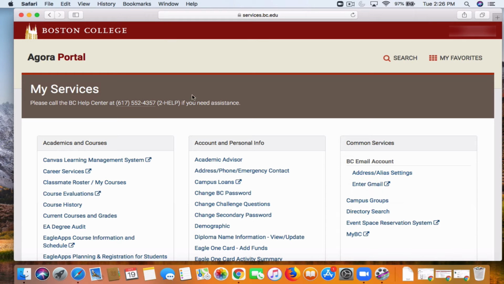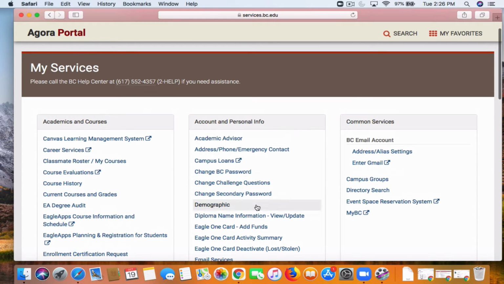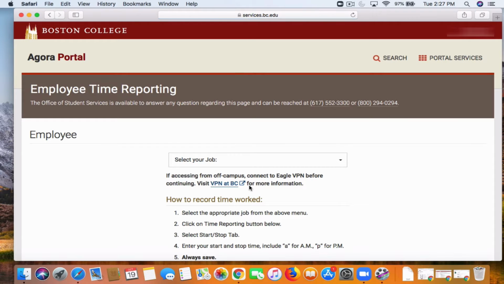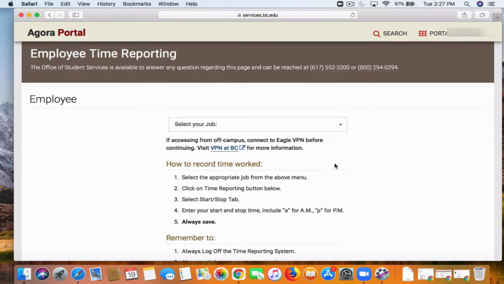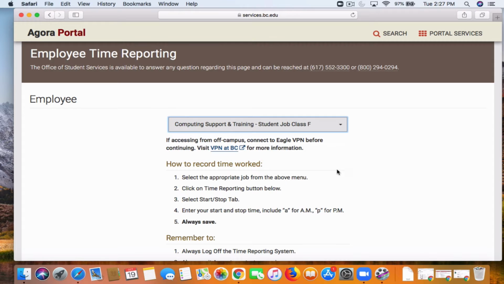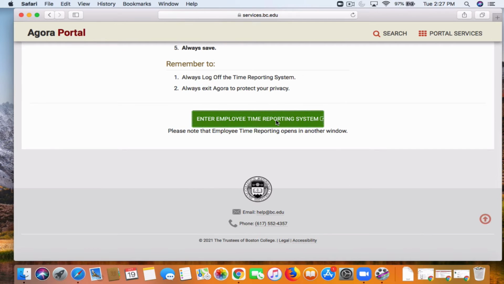On Agora, we locate the account and personal info section in the middle of the portal, and scroll down to employee time reporting. Click on this, and we select our job description. My job description is computing support and training. I select this and click on enter employee time reporting system.